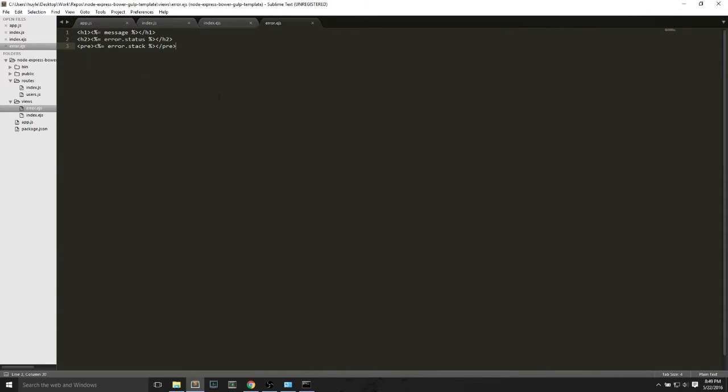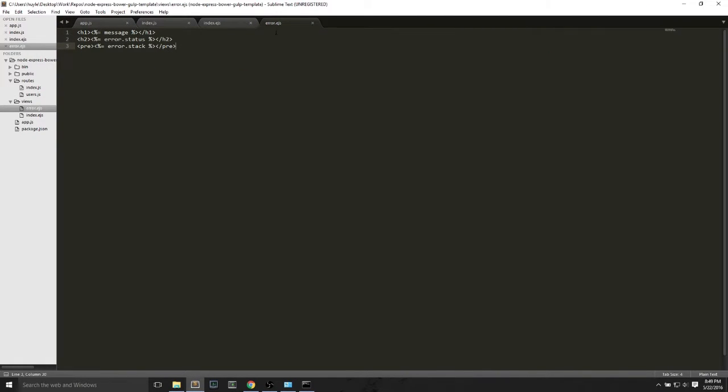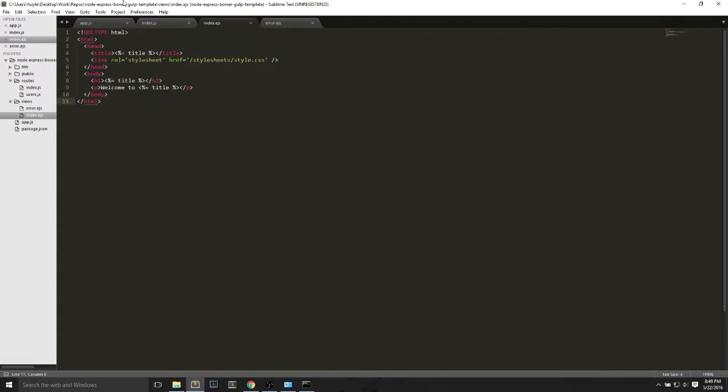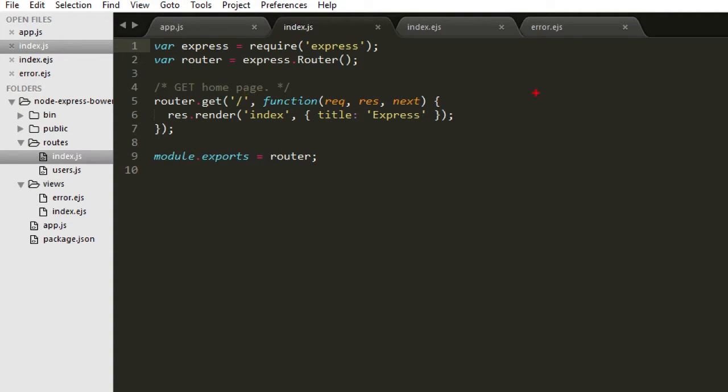Error refers to any errors that happen with Node. It will show in the web page the error and the message contained. Index.ejs has a simple thing where it just says welcome to title. In the title, like I said before, just to repeat myself, router.get, homepage. If I go to the website, here's the title that's passed. You can pass in variables, and it renders index. So it points to this index.ejs.